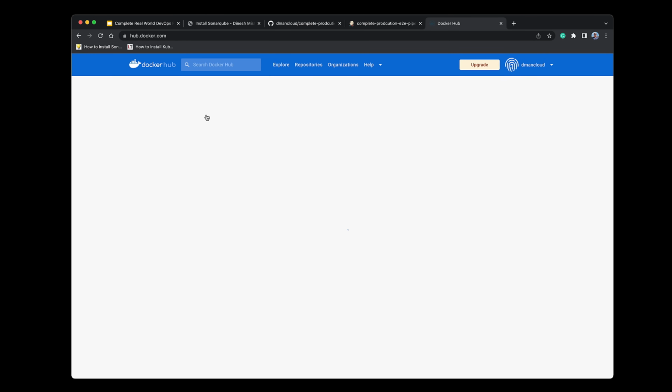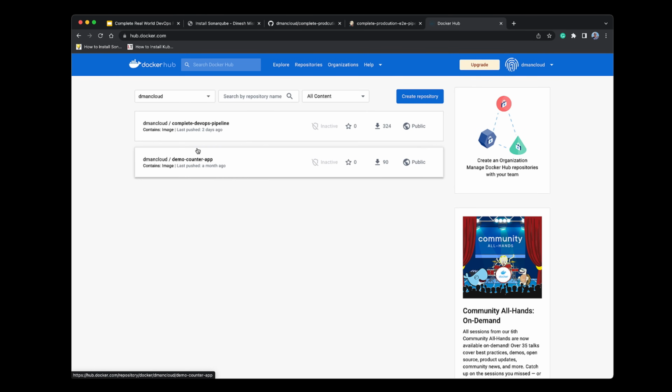and you'll see that that repository does not actually exist. So if I sign in, you can see I've got a complete DevOps pipeline that I pushed to 2 days ago, but we don't see our complete end-to-end pipeline. So if all is successful, it should create a new repository with the tag and push it up here. So let's see what happens.